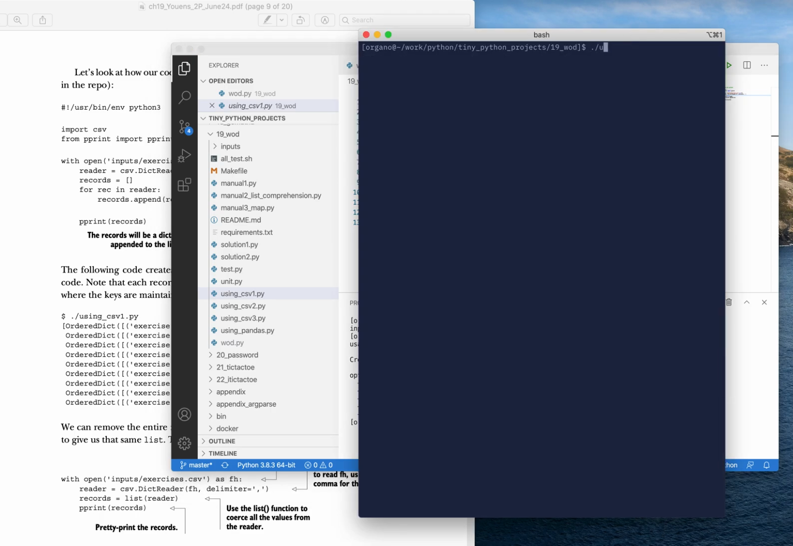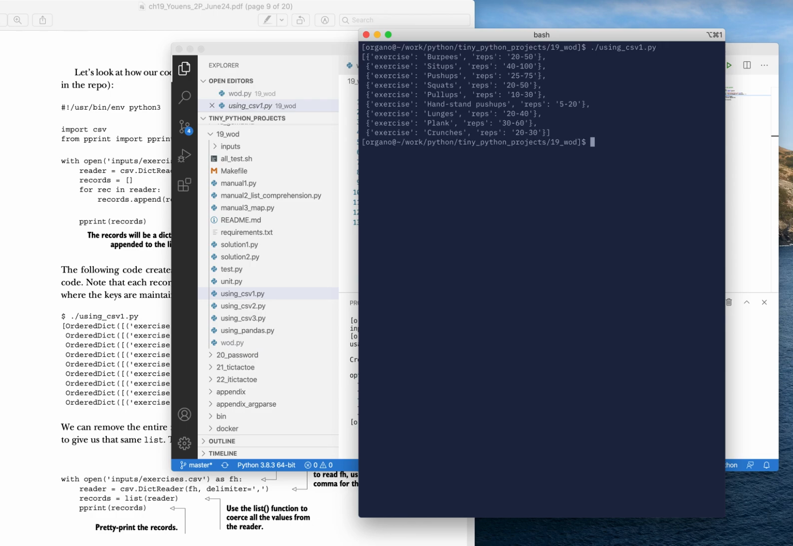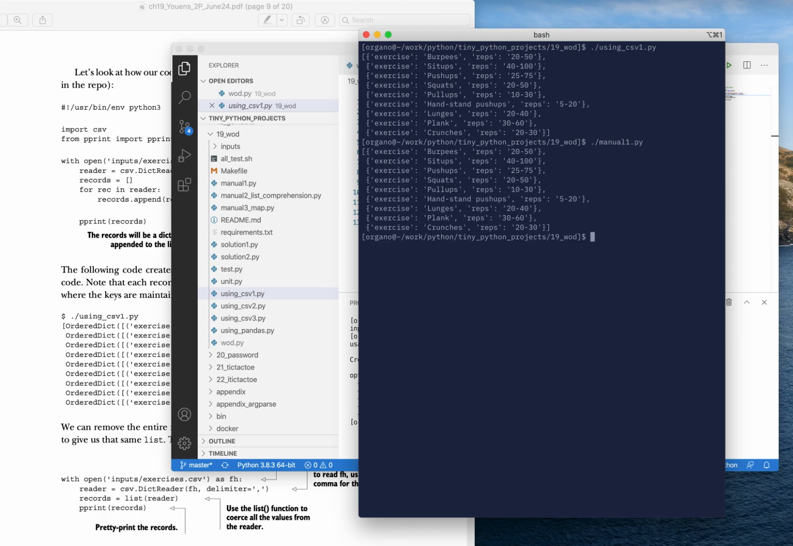So if I do using CSV1 here and I run that, I see the same output as I saw with the manual one.py, exact same output. It's just I don't have to write all that code to handle the zipping and the parsing and all that. I'm letting the CSV module do that for me.